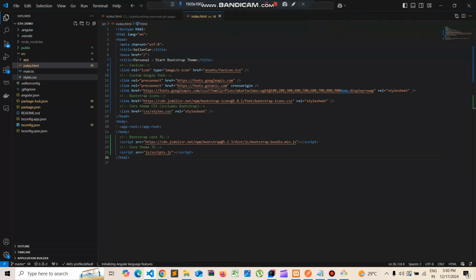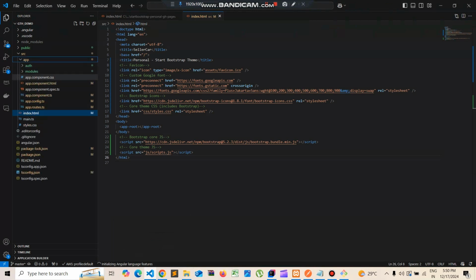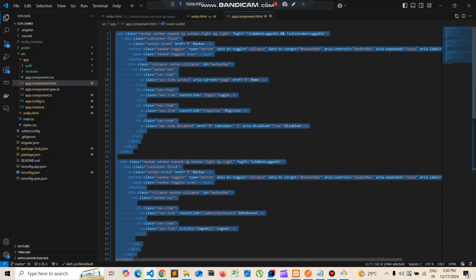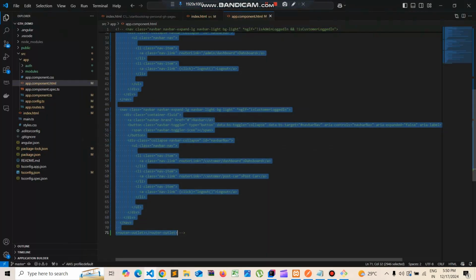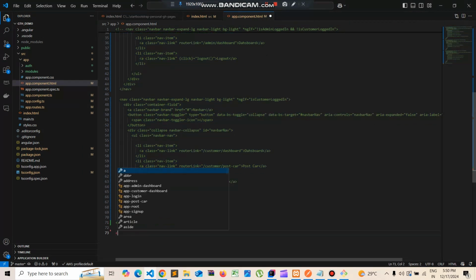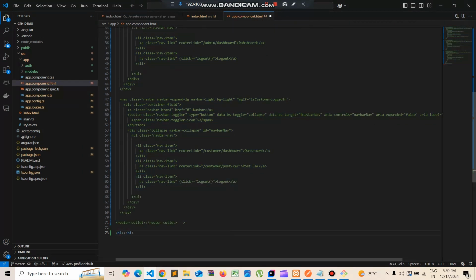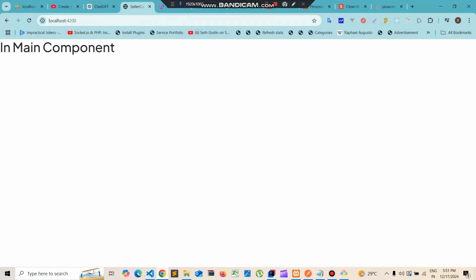So I'll go in my app component.html and just comment this code here. Okay, now we can see there is nothing. I'll just put an h1 tag so that you can see that we are in this file: in main component. Okay, we are in this file.